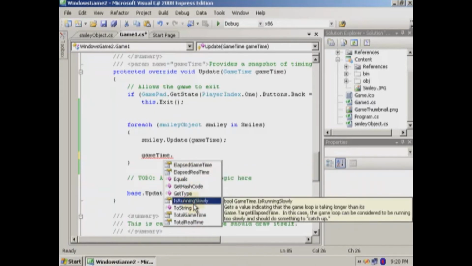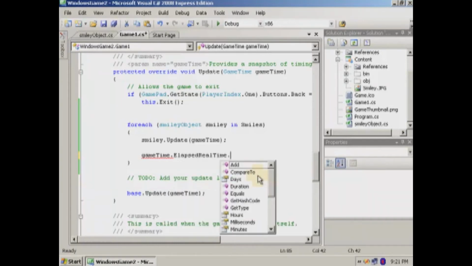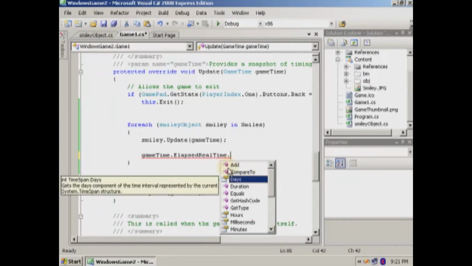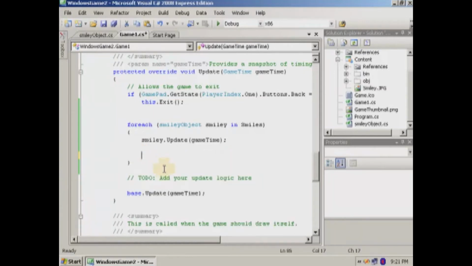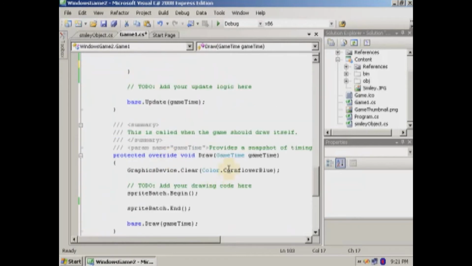Basically, you can use the is running slowly bool to determine whether you want to run a method or not. Like, say you have a heavy processing method, and if it's running slowly, you definitely want to skip that method. And then you can even go down to milliseconds. You can do all kinds of stuff, and that's primarily for keeping everything in sync, especially if you have lag.